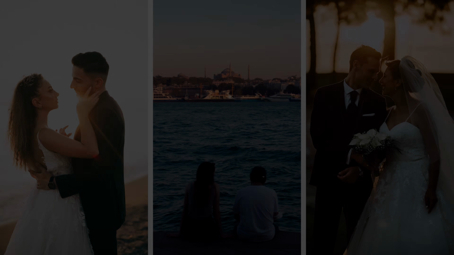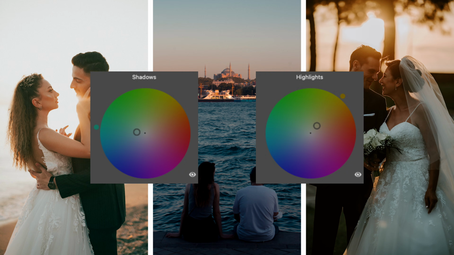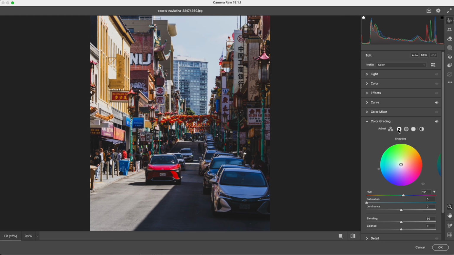3. Separate warm and cool tones. If you look at many professionally color-graded images, you'll notice that the highlights and shadows rarely share the same color temperature. A very common technique is to add a subtle cool tone to the shadows and a subtle warm tone to the highlights. Here, I'll switch to the color grading panel.